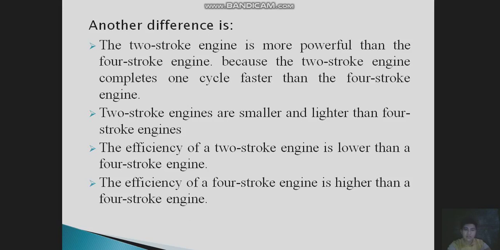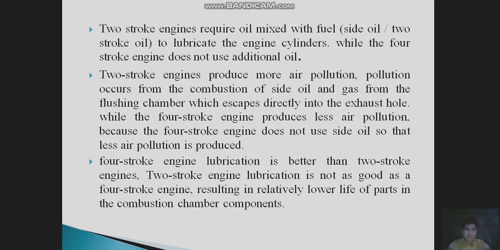The efficiency of a two-stroke engine is lower than a four-stroke engine. The efficiency of the four-stroke engine is higher than a two-stroke engine. Two-stroke engines require oil mixed with fuel, two-stroke oil, to lubricate the engine cylinders, while the four-stroke engine does not use additional oil.